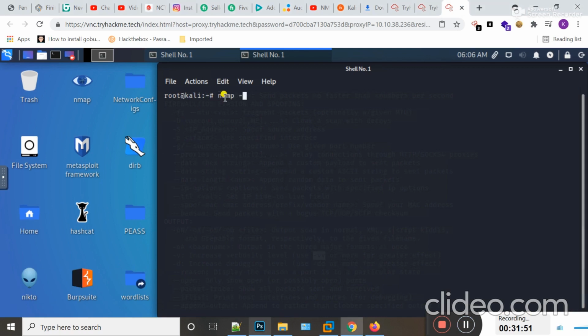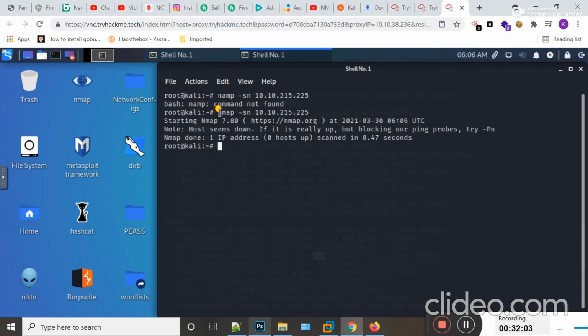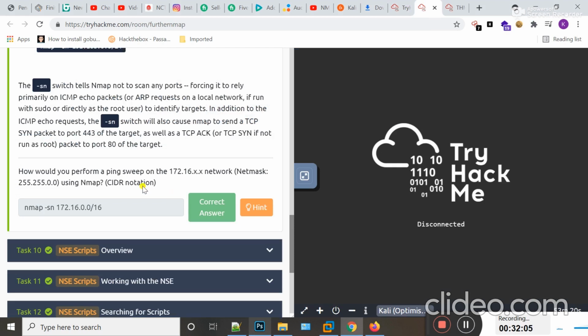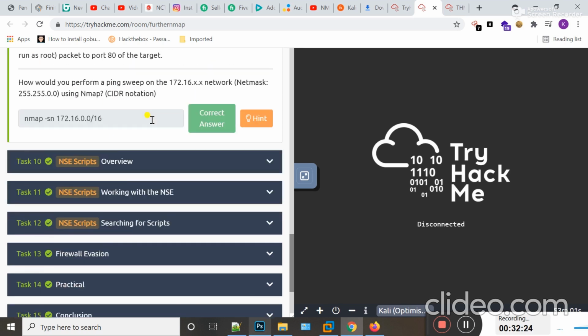If I type here nmap and then hyphen sN switch and then the target IP, that is 10.10.215.225, and hit enter. So you can type hyphen sN switch in order to perform an ICMP scan. The hyphen sN switch tells nmap not to scan any port, forcing it to rely primarily on ICMP echo packets. So in this situation, no ports are going to be scanned. It's just focusing on ICMP echo packets.